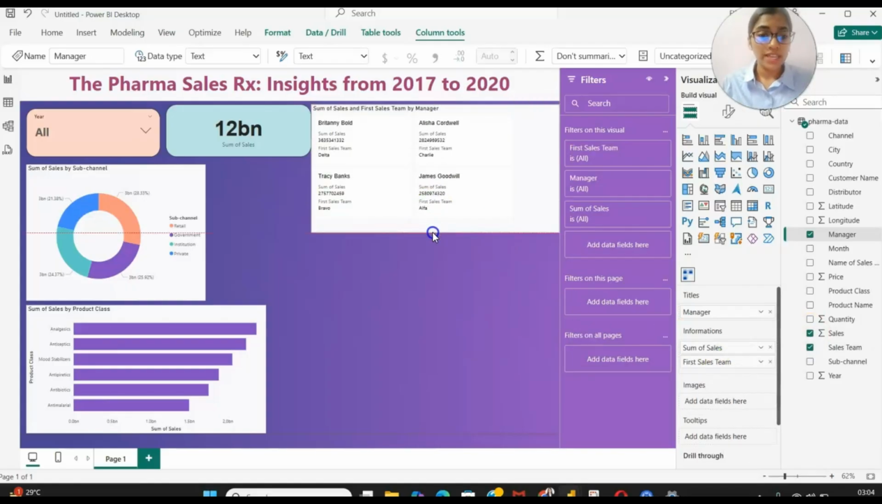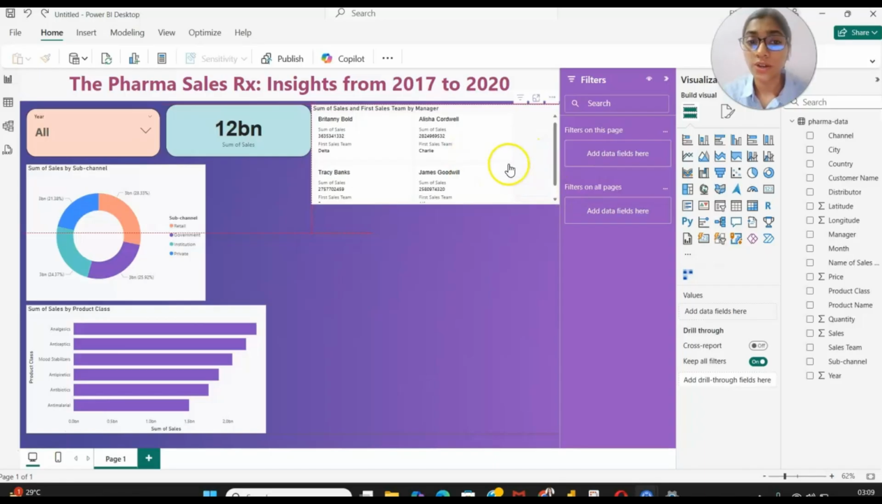So here we can see this multi-info card shows the sales performance of each manager, that is Brittany Bolt, Alicia, Tracy and James Goodwill, along with their respective team. Here this is team Delta that is led by the manager Brittany Bolt. So among them, the highest sales has been made by Brittany Bolt from the Delta team. So here we can see the sales performance of each team and also we can compare it.